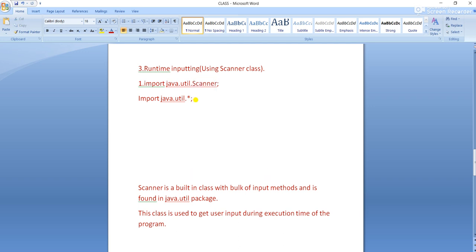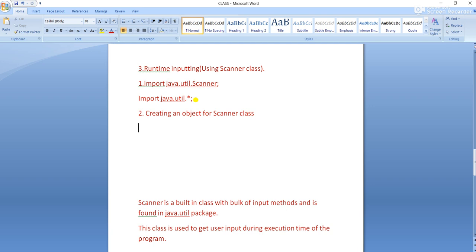And the second work I am speaking about is creating an object. So the second work, creating an object, for whom? For the Scanner class. We need to create an object for the Scanner class. How to create a Scanner class object? Observe the procedure. We need to write the class name, that is Scanner, space, object name.